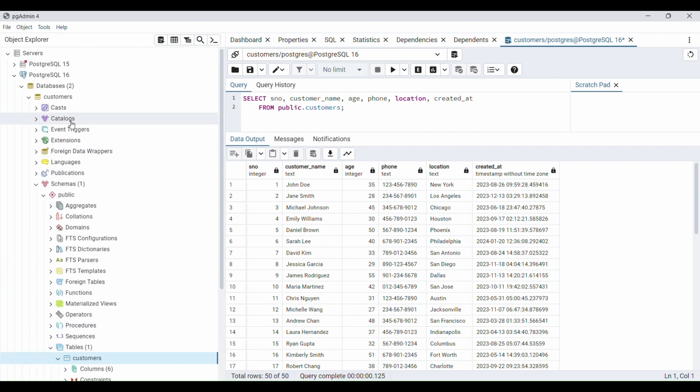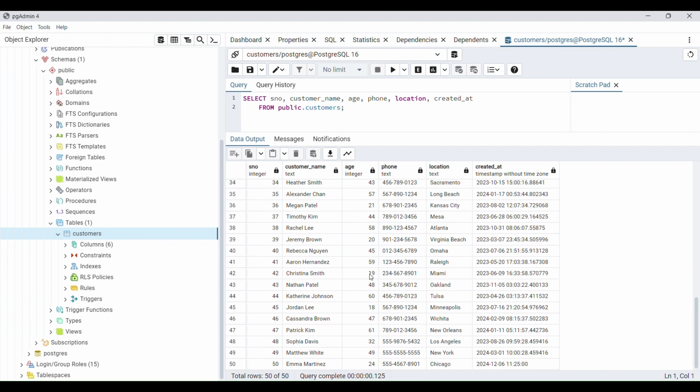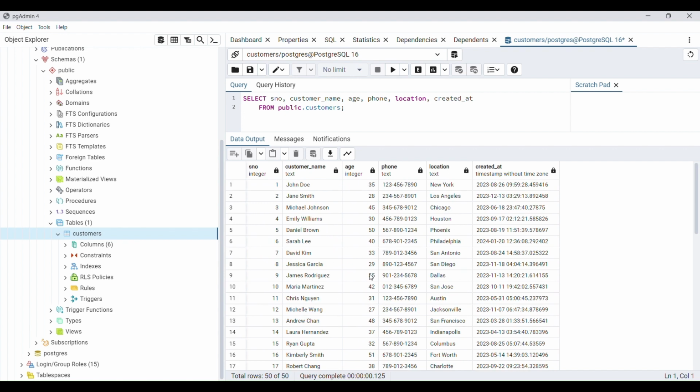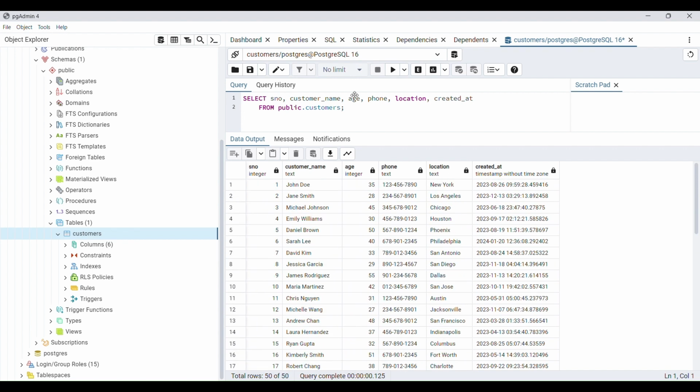I have created a customers database. In that customers table, I have created a serial number, customer, age, phone number, location, and created at columns, and also 50 records of dummy data. So this is how I created the PostgreSQL database.